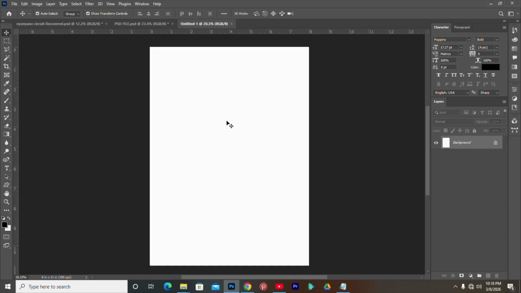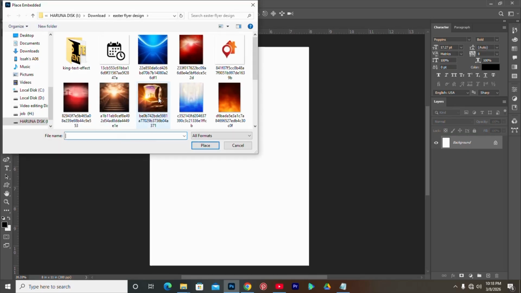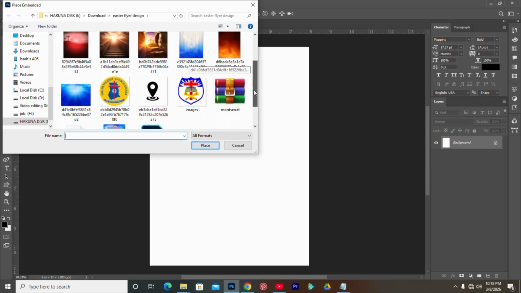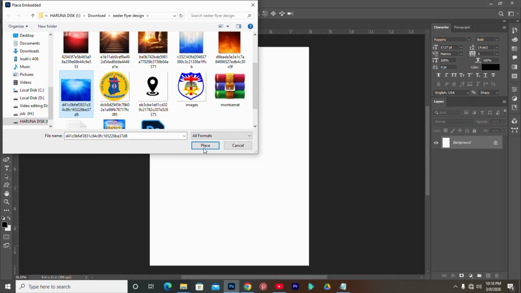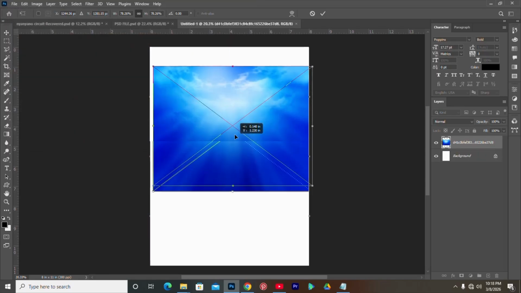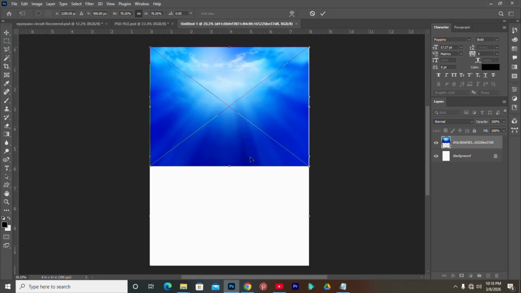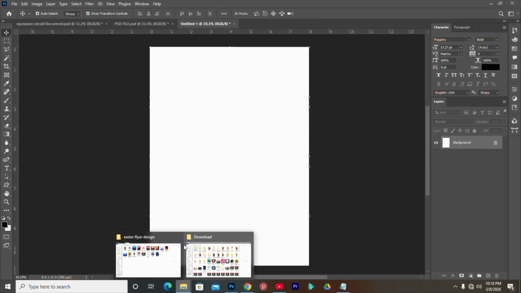First off, I'm going to import my background into the workspace. I can drag and drop it inside the space. In case you can't drag and drop your resources, you just go to File, Place Embedded, then locate the file. Mine is just drag and drop.